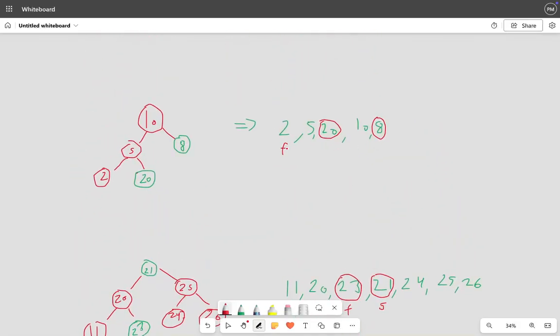Then this will be our first node. This can be our first node because this is greater than previous. This is greater than previous. This will be our first node. So we are reassigning our first node. This is again greater than previous. This will be our first node.